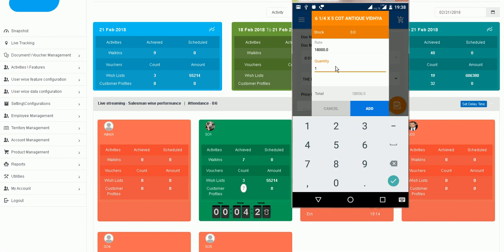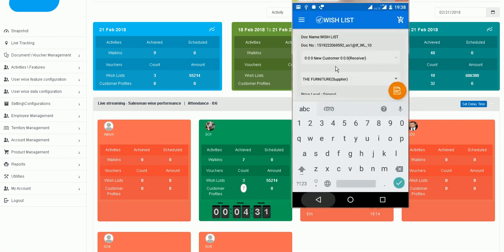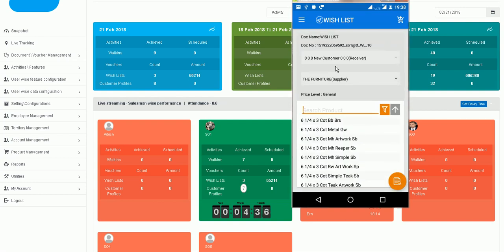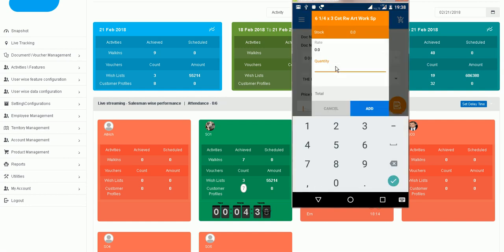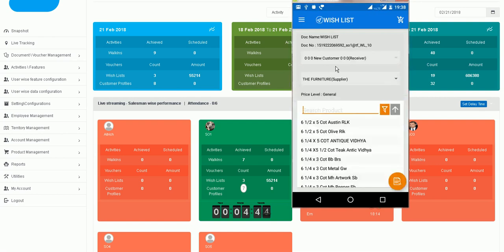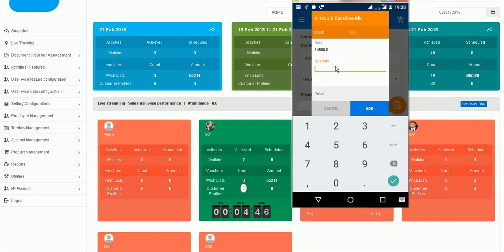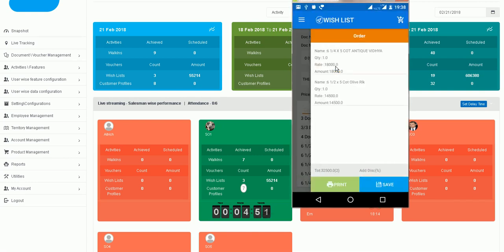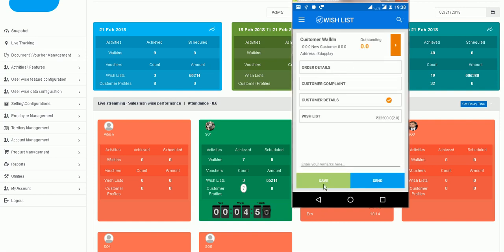I will add that. Now again one RW with artwork. There is no price given for that. I'll take something else. Okay, I'll add 2 of this, and I'll save this. This is a wish list of this customer. Then if the salesman wants to send this information across in between, this is a partial submit.